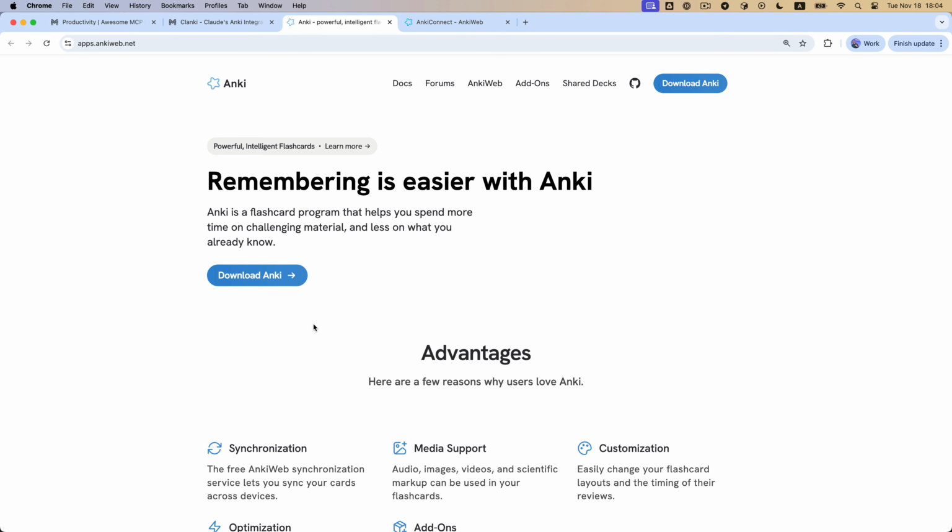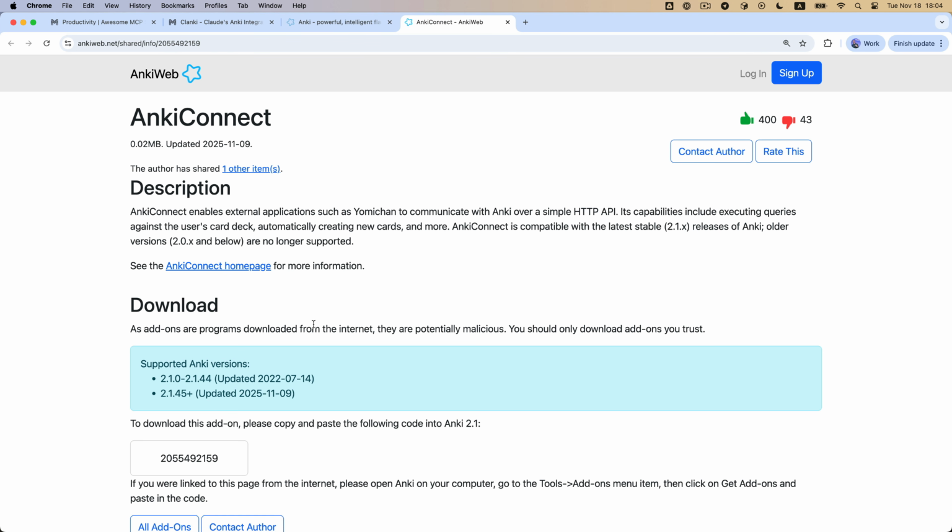So the final piece of setup we need to do is we need to add the Anki Connect plugin to Anki. And if you go to the website, I'm going to have that linked in the resources. You can follow the instructions to do that. And Anki Connect is basically going to allow our agent to communicate with Anki.